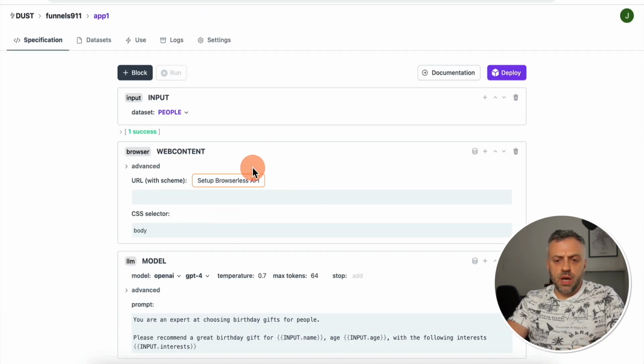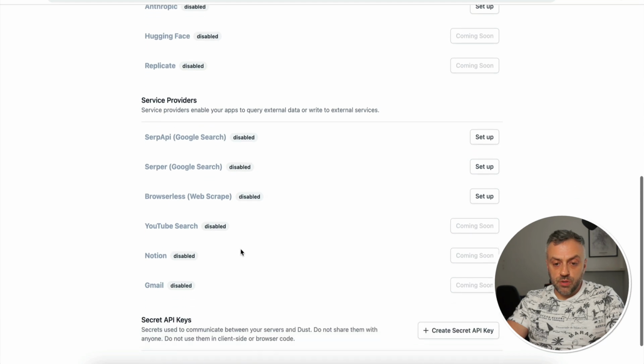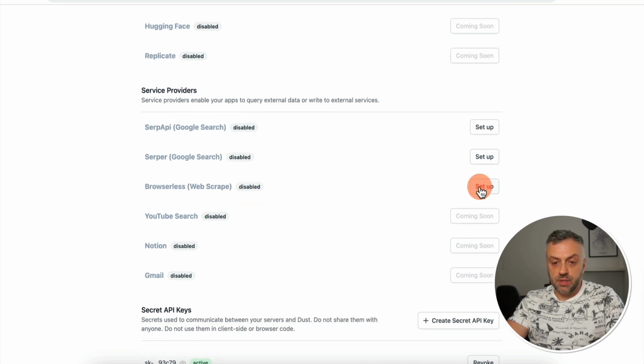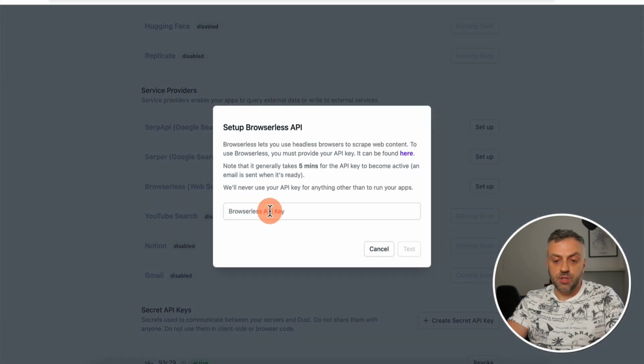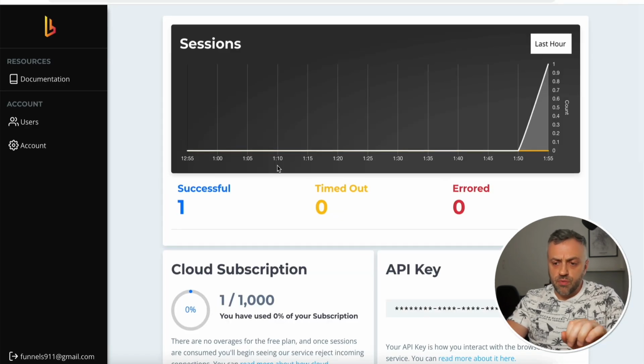Now, once you add this module, you need to set up your browserless API. So we're going to click here and we're going to scroll down and we're going to set up browserless. Okay, so it wants this browserless API key, and browserless is a service that allows you to scrape different websites on the internet. And so we're going to go into browserless right here.